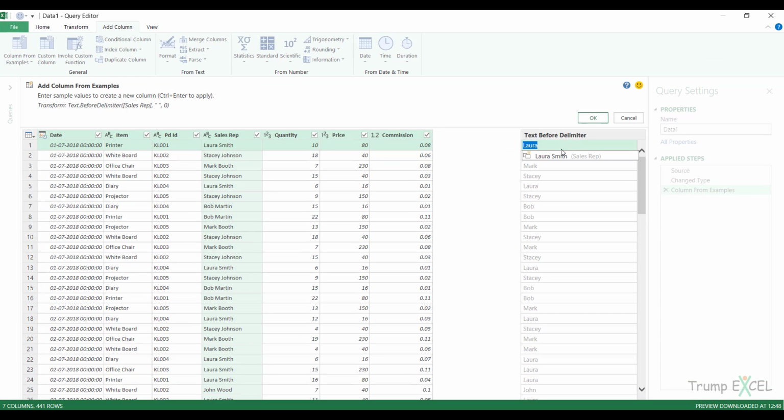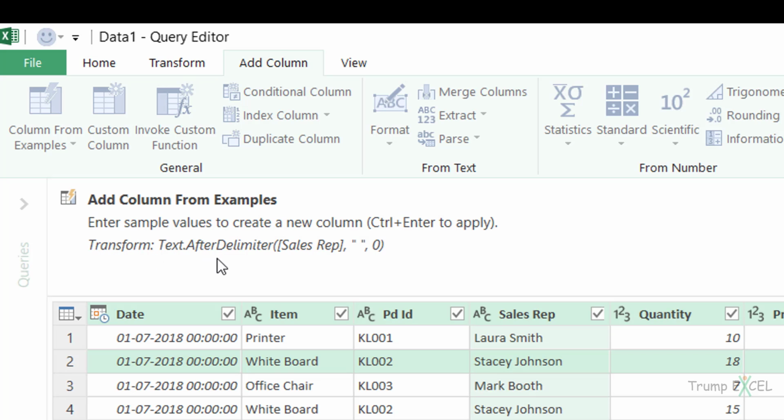Similarly, if I want to get only the last name, see what happens. I type Smith, hit enter, and you can see the formula here changes. So I get the right result here. I get everything which is right. And the formula here also changes. It becomes Text.AfterDelimiter. So it's thinking that I'm trying to get this data point which is after the delimiter.